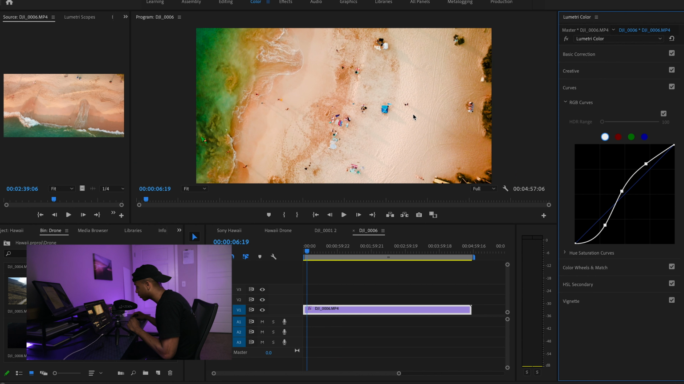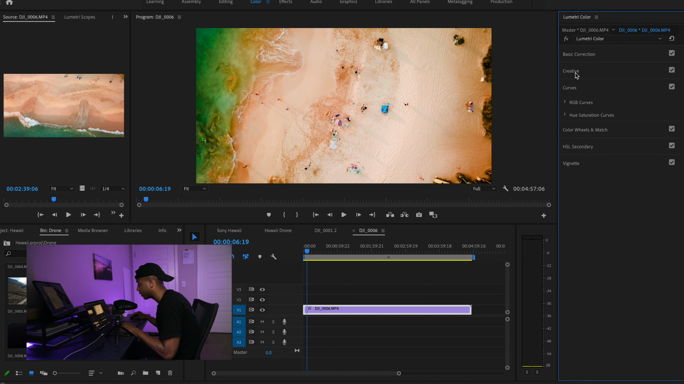So as you can see, just that simple little S curve makes a world of difference for the start of your grade. If I double click, you'll see it goes from that to that. Very simple. That to that. It's like night and day.